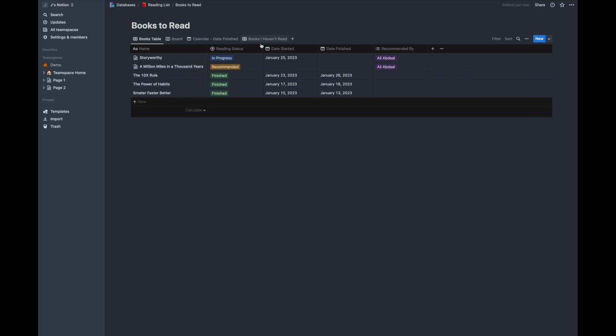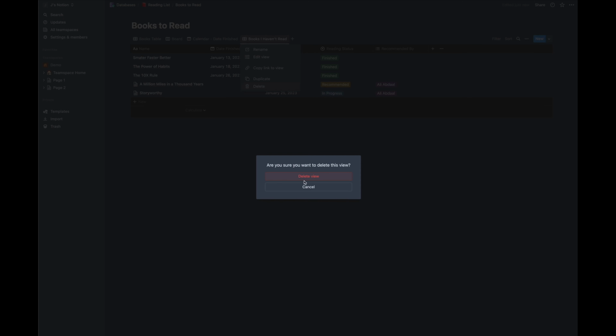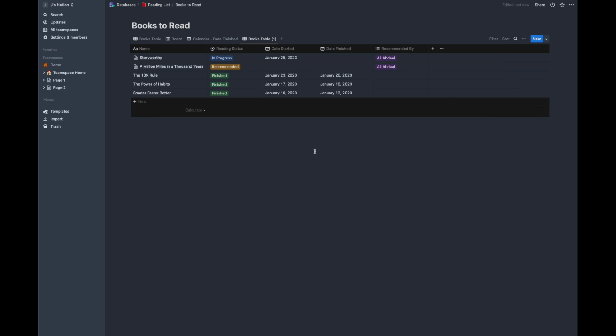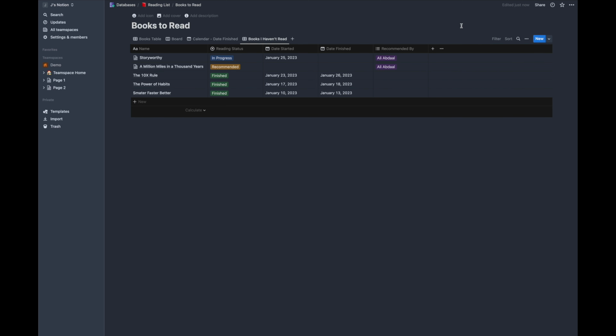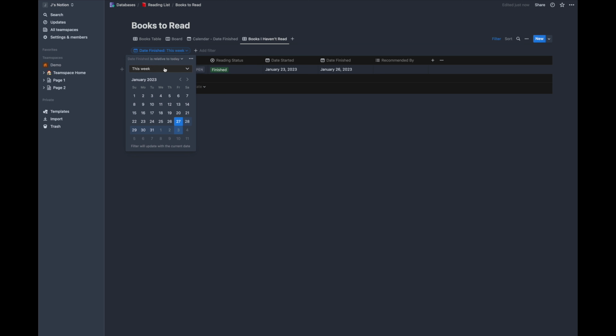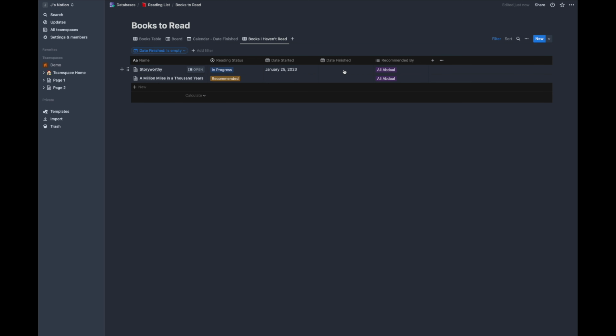How we would do that is, let's go ahead and delete this table here. And we can right click on it and go duplicate. And call this books I haven't read. And since we're filtering this by what we haven't read, we're going to put a filter on it for the date finished. So date finished, we're going to put is empty. So that way we know we haven't finished these books.